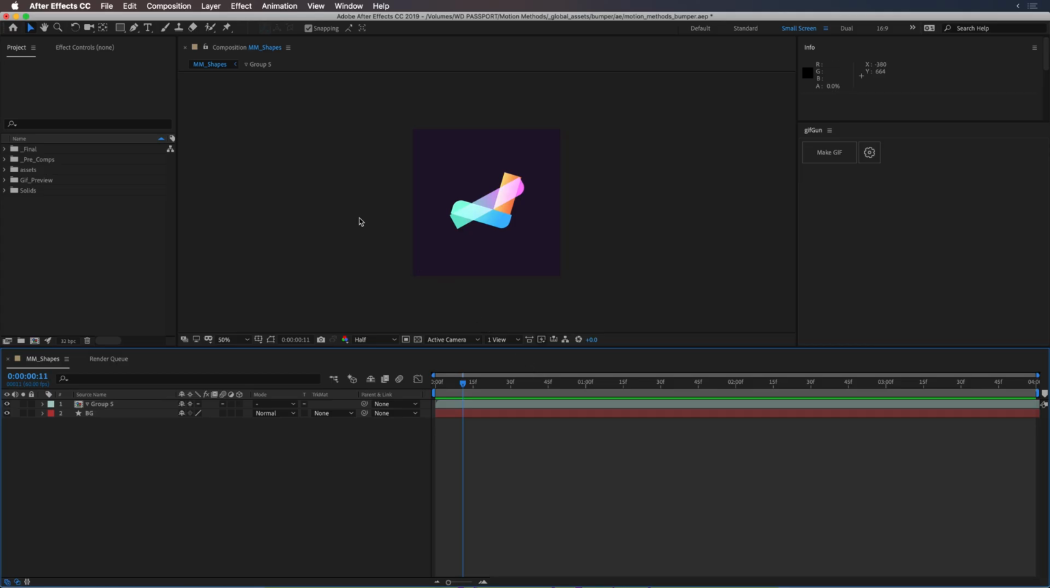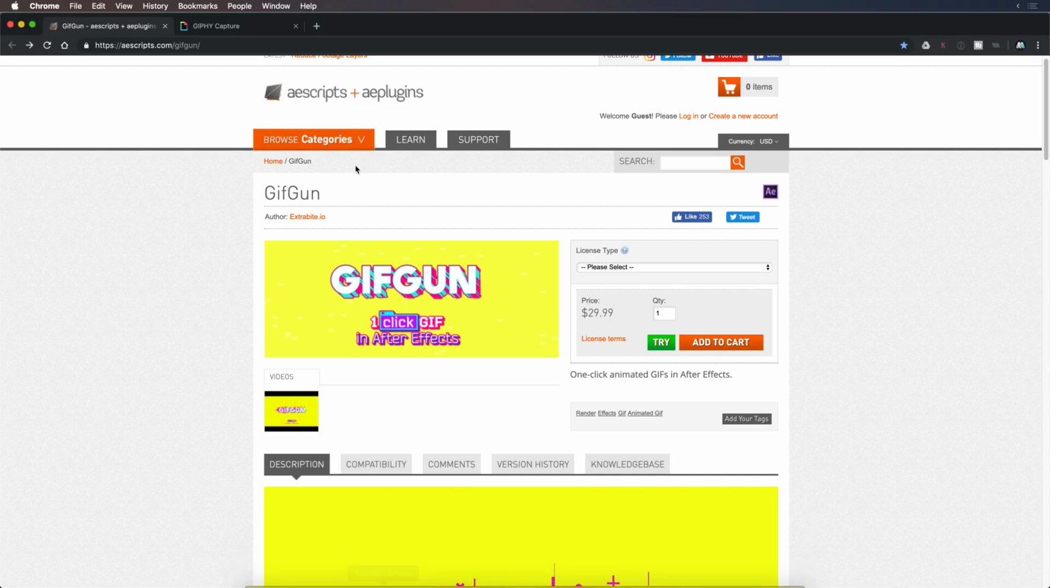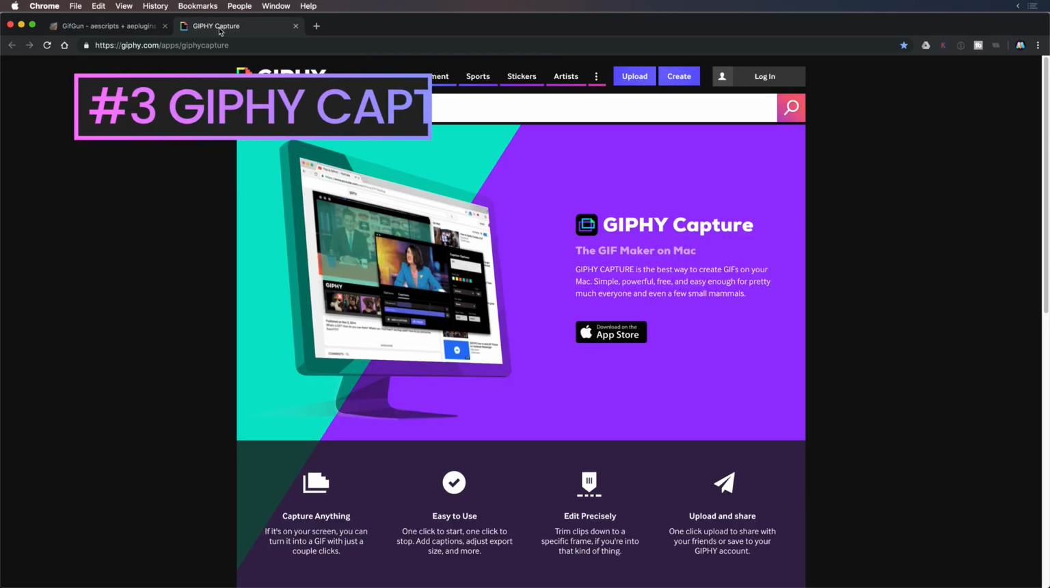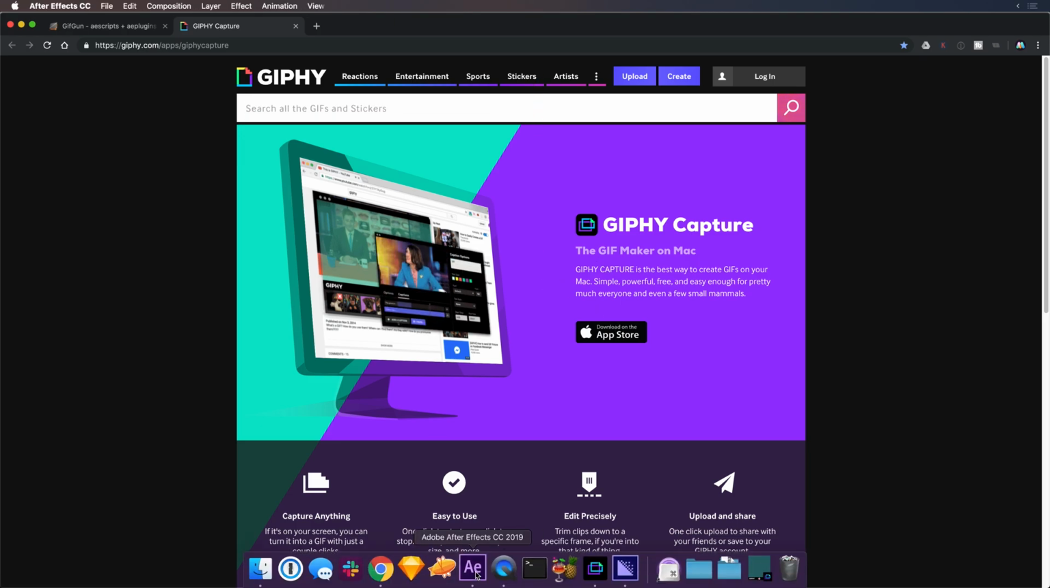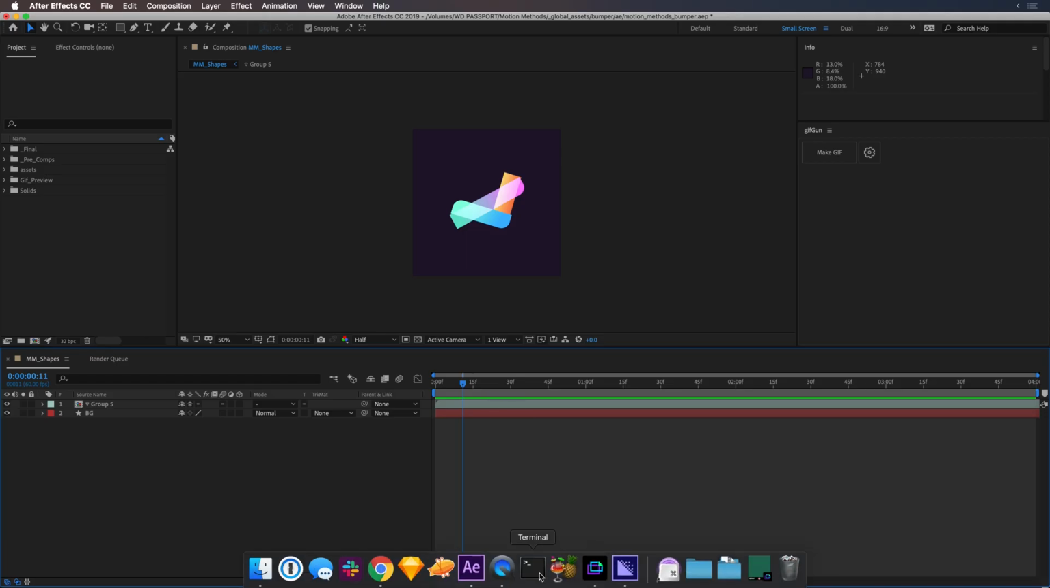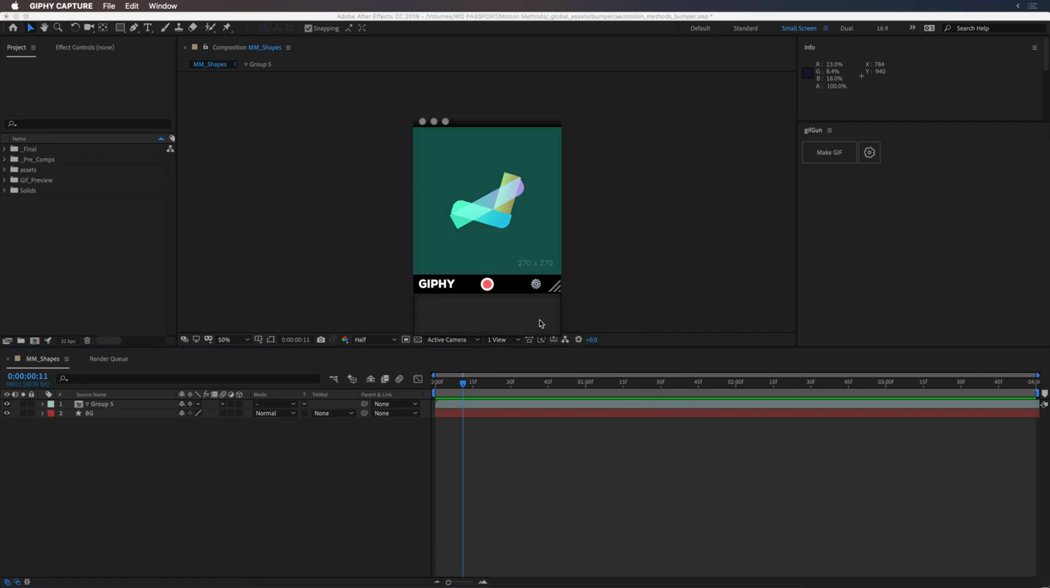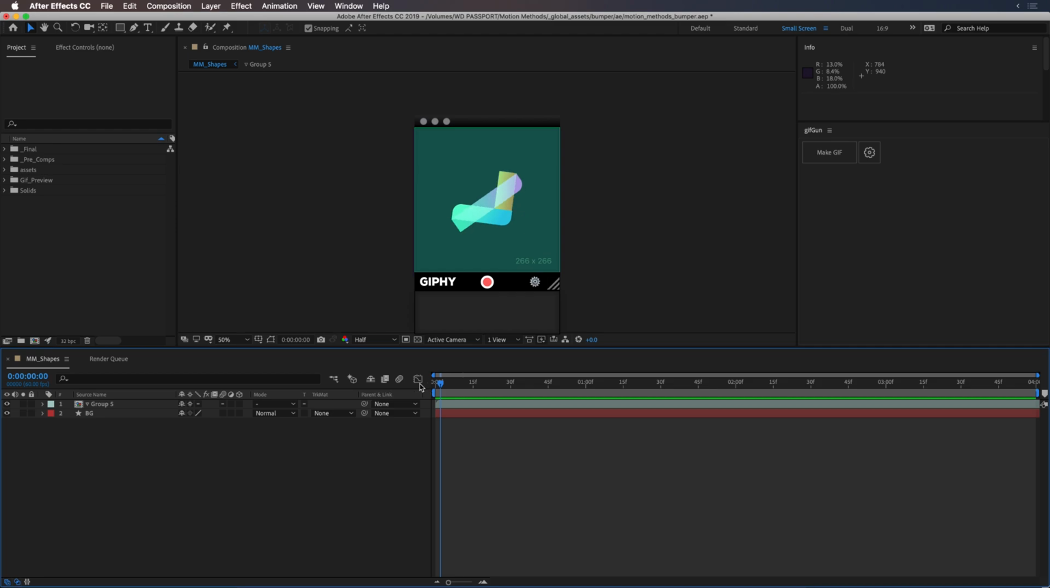Okay, method number three is actually kind of a hack. So go to giphy.com and download Giphy Capture. And this is just a screen capturing tool that will let you capture your screen. So I've got it installed here. And you can adjust this. You can move the window around to just what you want to actually capture. So let's say it's this. And I'm going to play the video in RAM preview underneath.